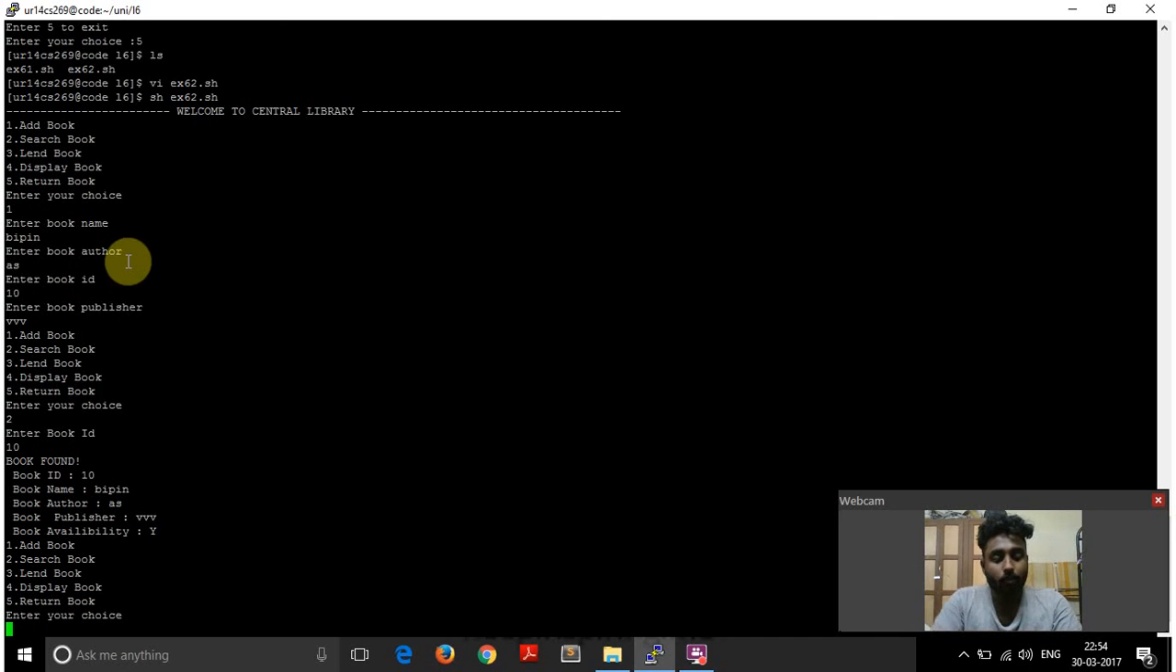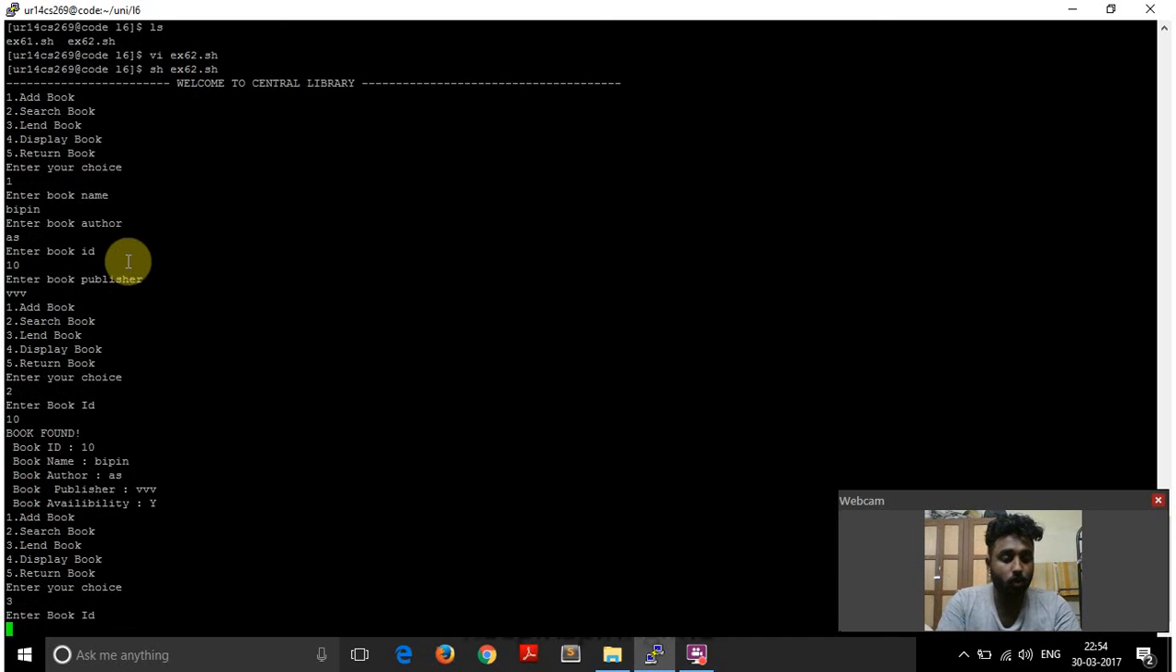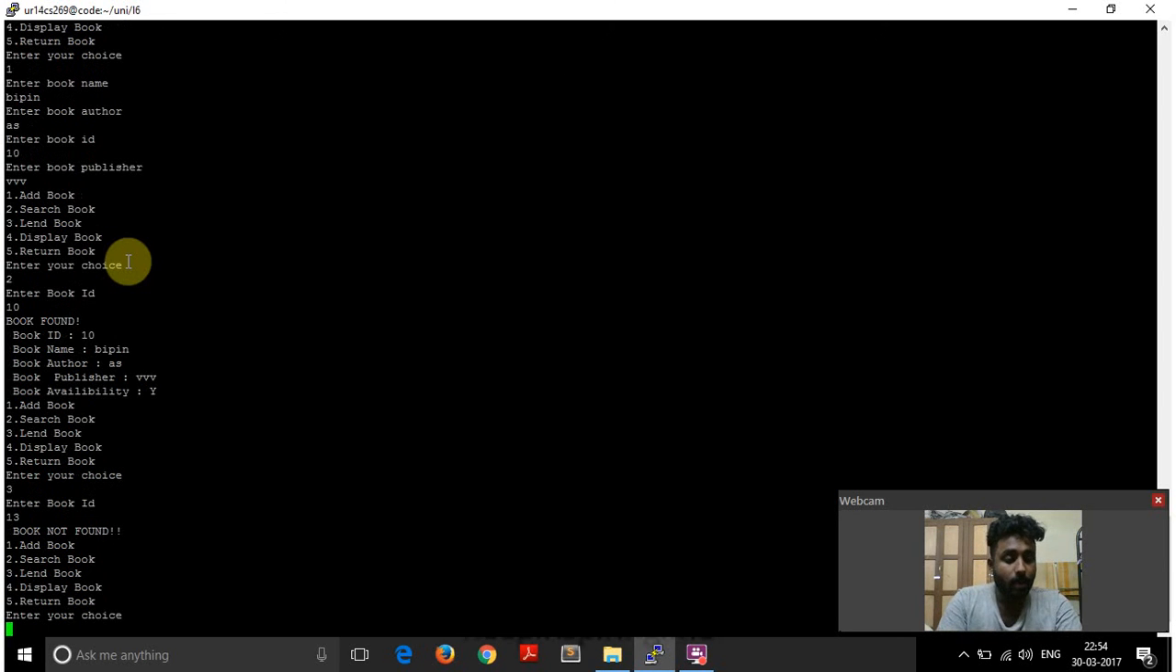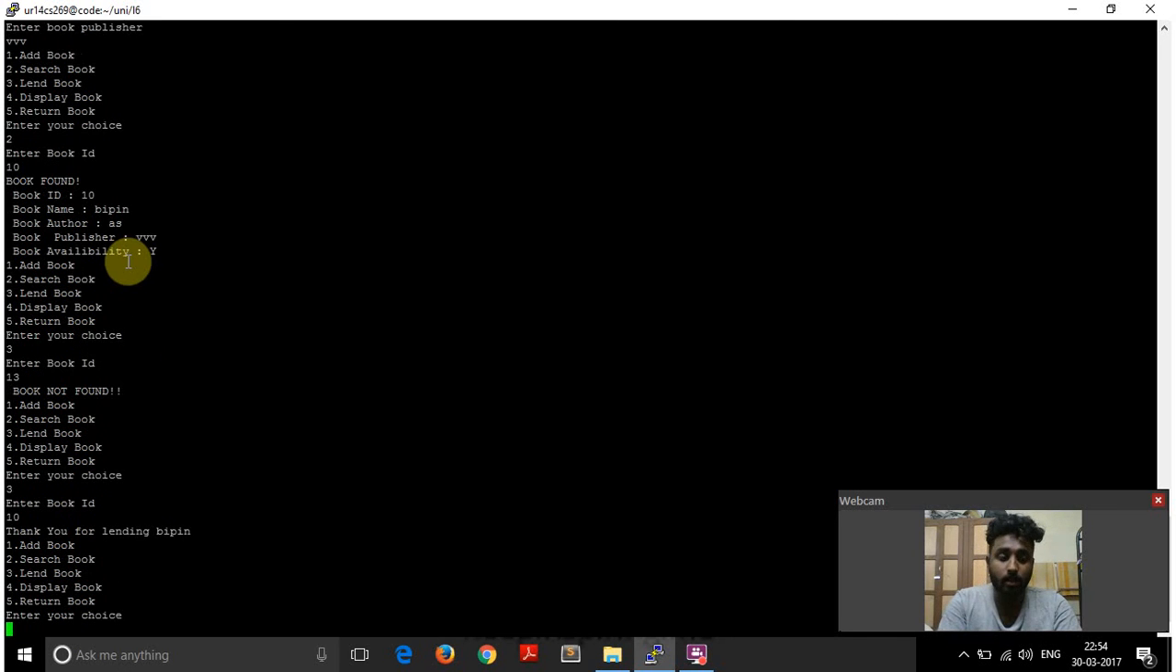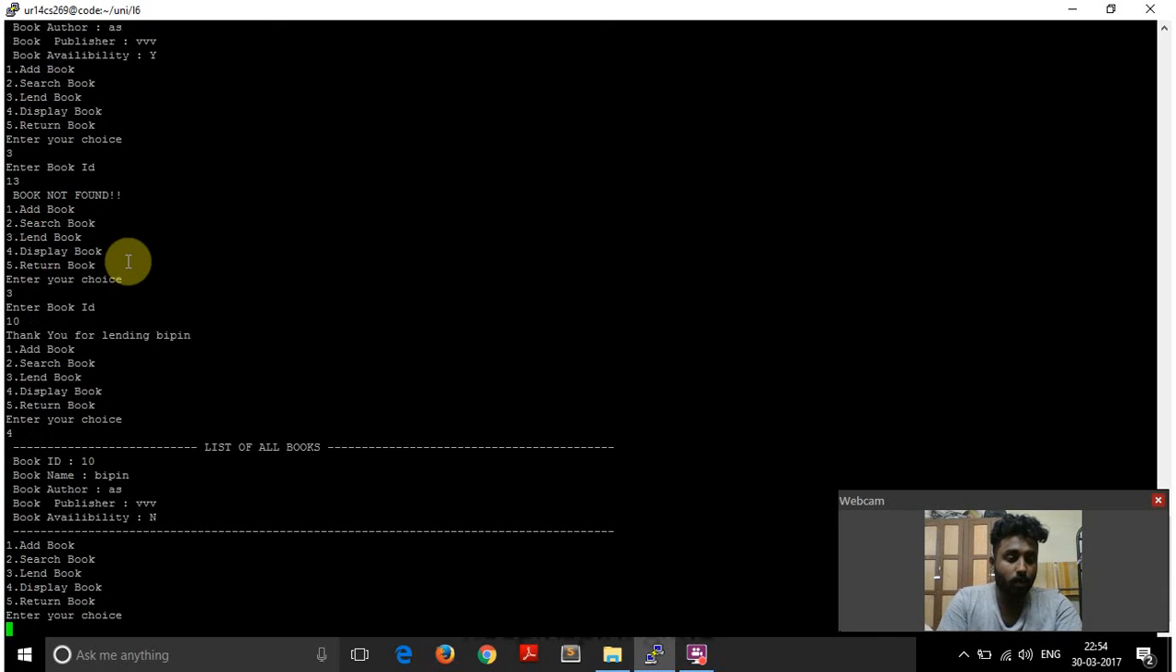Now I'm going to lend a book. For the book ID I will type 13, and it says the book is not found. If we type 10, which has already been entered, then it will state thank you for lending Bipin. Next is to display the books, so display all the books. Till now I have entered only one book, that is book ID 10 and book name Bipin.